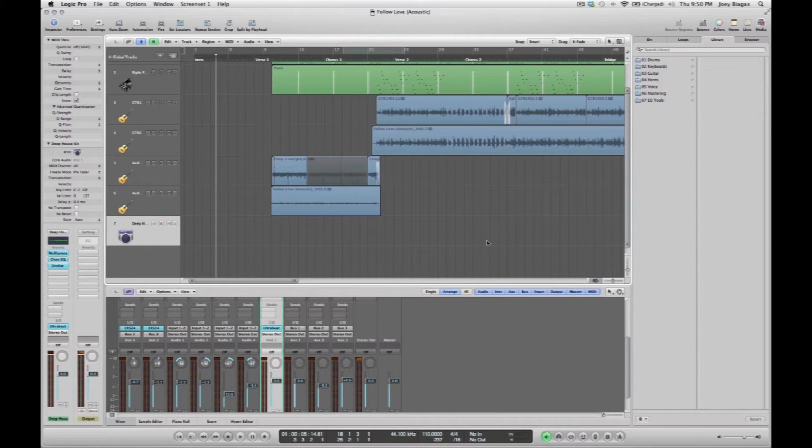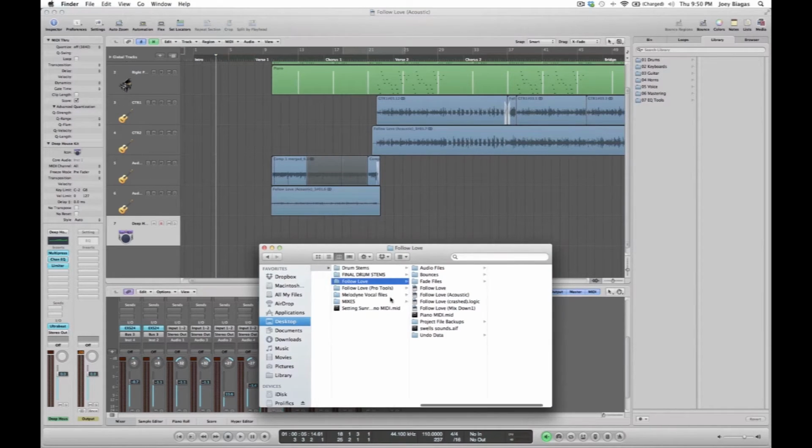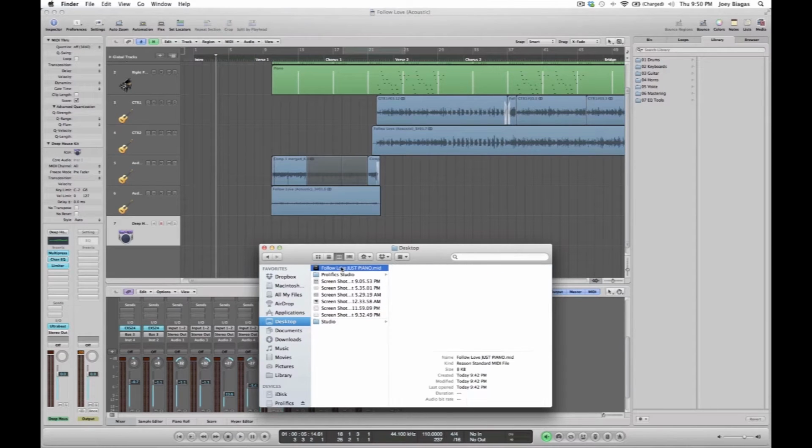Now, one of the things I'm going to quickly mention before we actually load the MIDI file is I would highly suggest that you place the MIDI file where your session is at. That way it never gets lost. For example, my MIDI file is right here, falloflovejustpiano.mid, and it's just on my desktop right now. That's not where my session is.